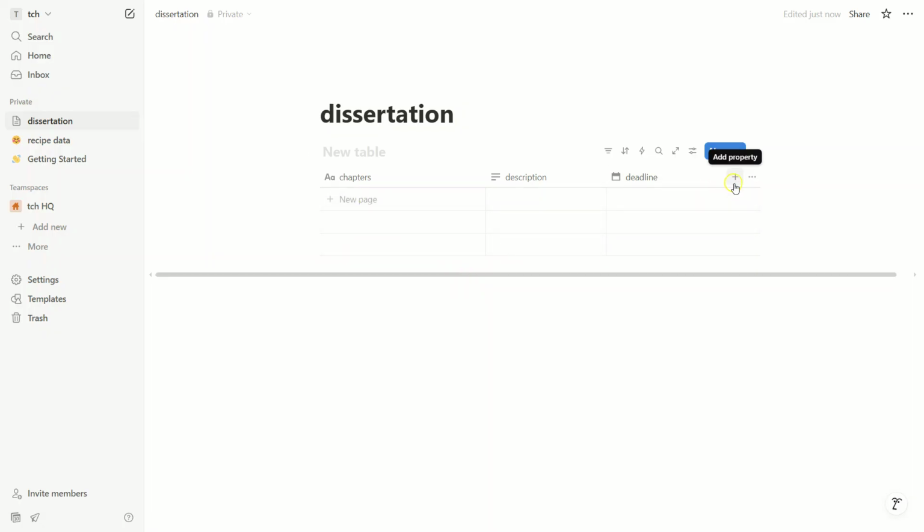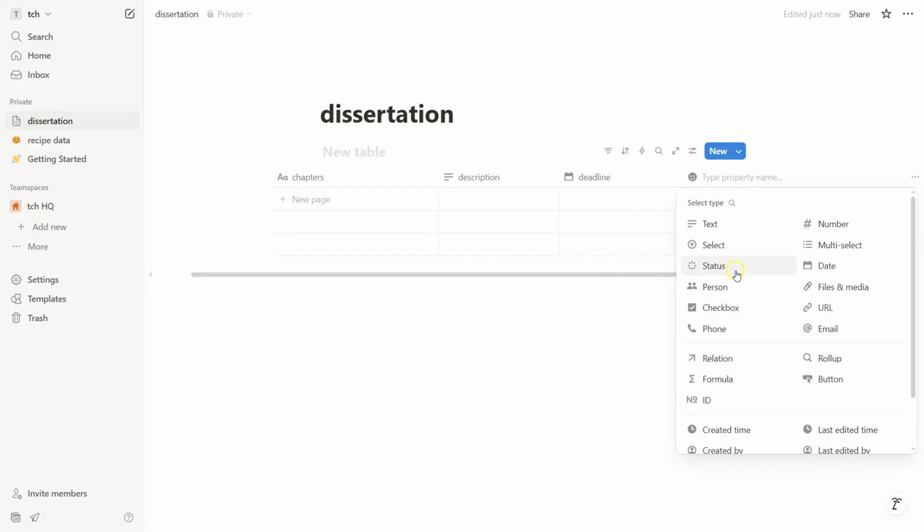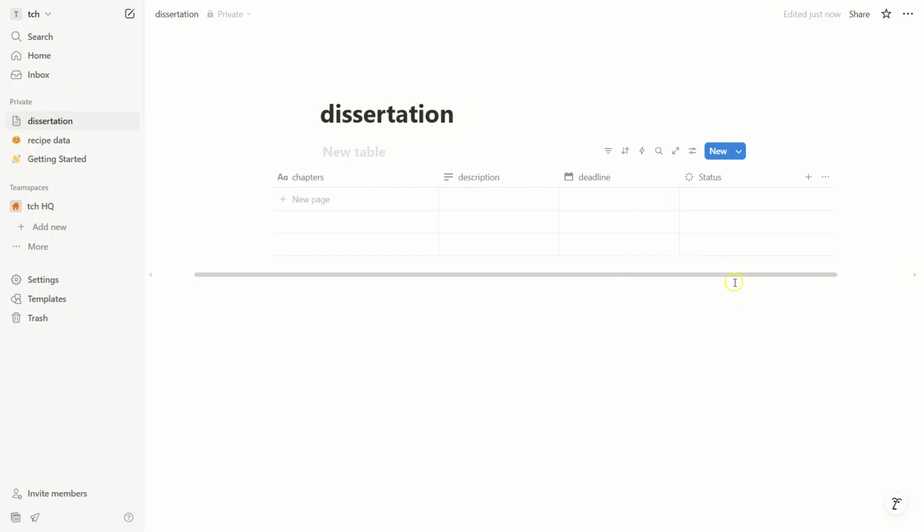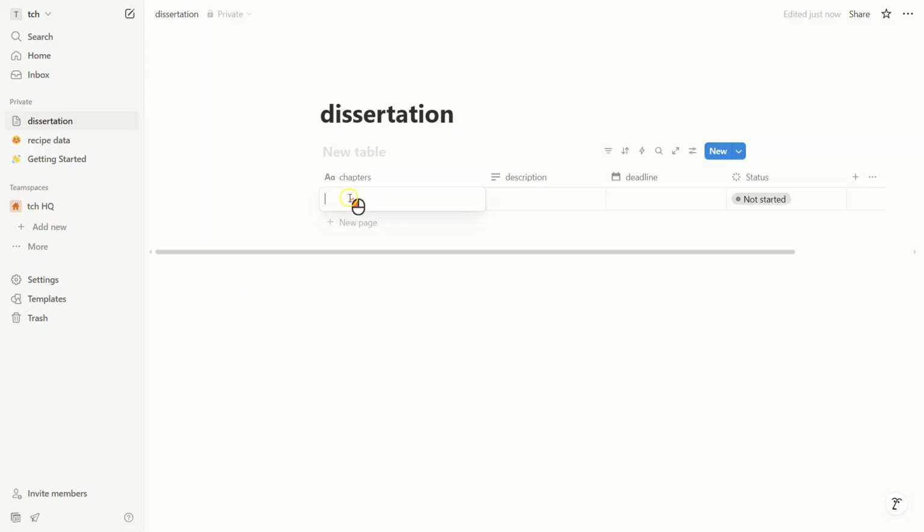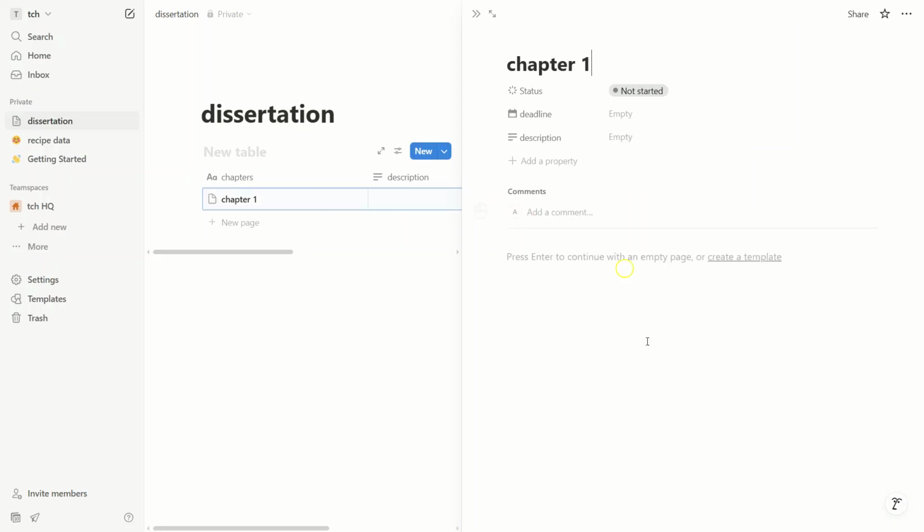This gives you a visual representation of how far along you are with each chapter. This helps us because it keeps you motivated and allows you to manage your time effectively. Now, under each chapter in your table, create a new subpage. This is where you'll write a detailed outline for each chapter, including your research notes, resources, and references. This step is important because it helps you organize your thoughts and ensures that you have all the necessary information at your fingertips when you start writing.